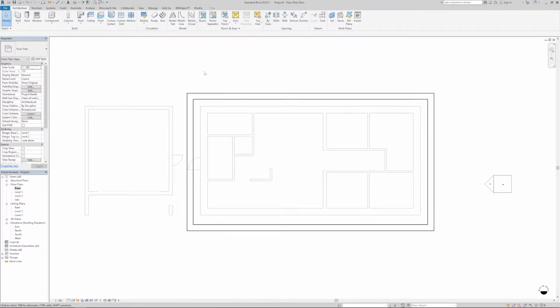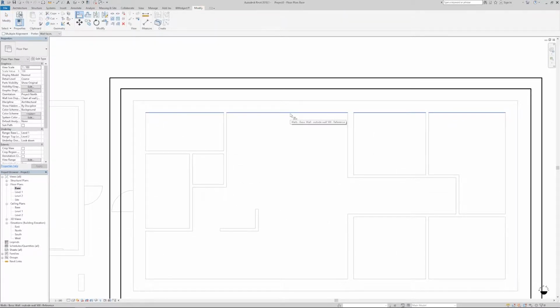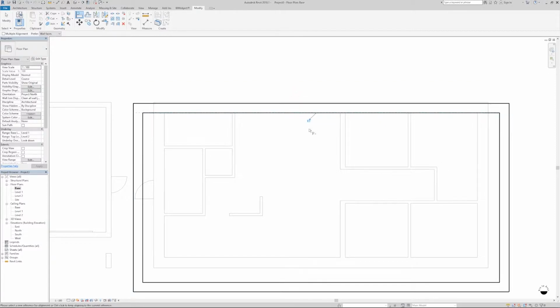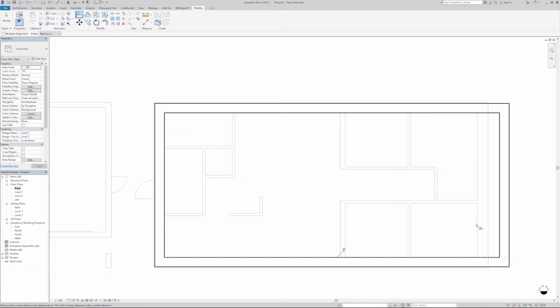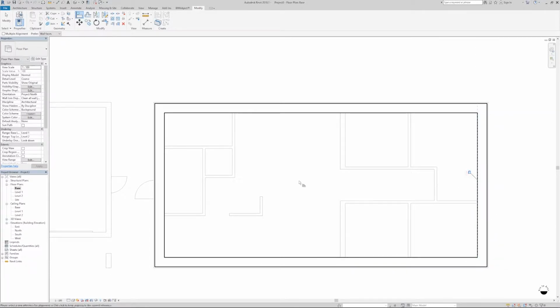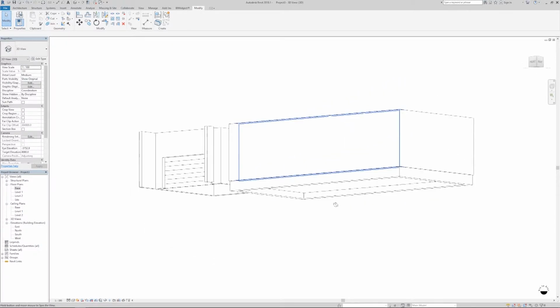Okay, and now I'm going to use an align tool, and I'm going to align the inside of the wall, this one, and click on this spine here, to lock those two walls together. I'm going to lock this one to this one. I want to lock everything together, just like so. And then you go to 3D view, and we see we've created this base.